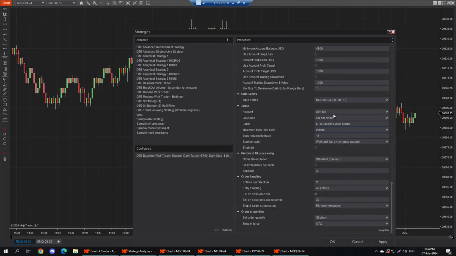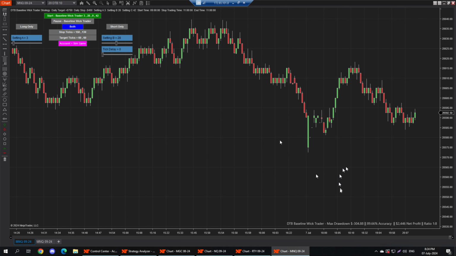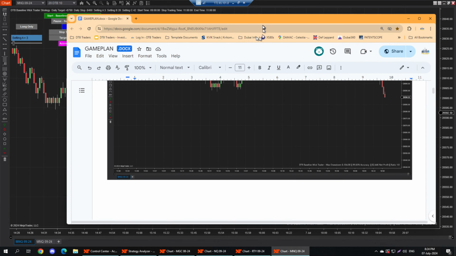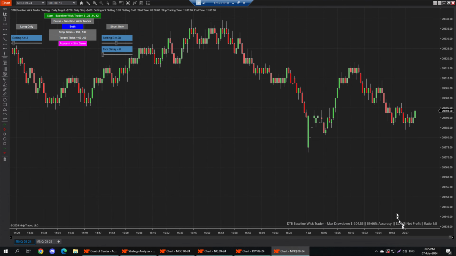Okay, you're going to choose your trading account that you want to trade that on. Activate it, apply, and OK. Okay, so that's going to activate. Okay, now this one, look at this. This one here. Mine says 2,466, 304 drawdown. This one now matches exactly the same. Like it's exactly the same.